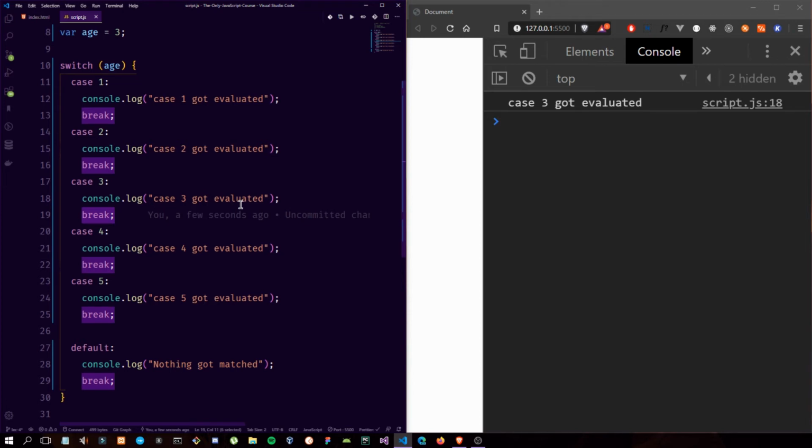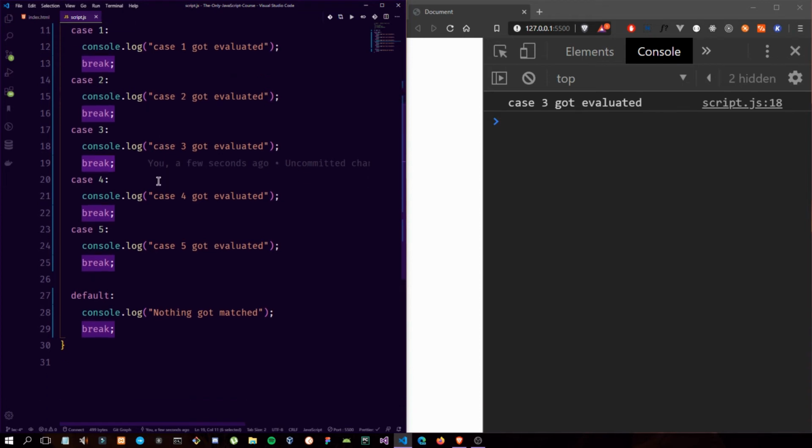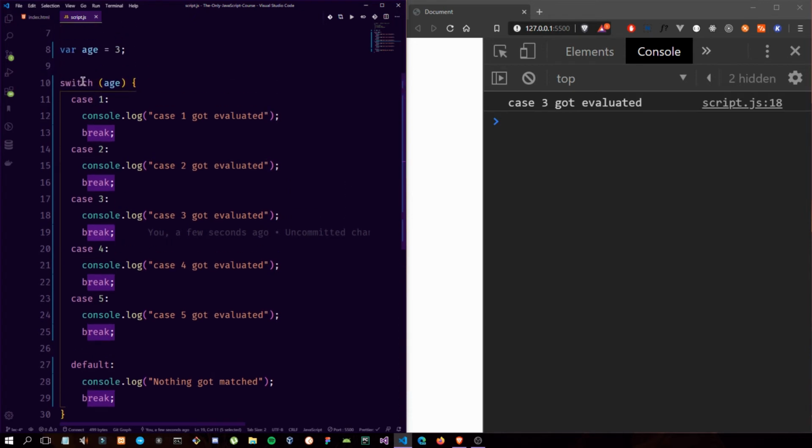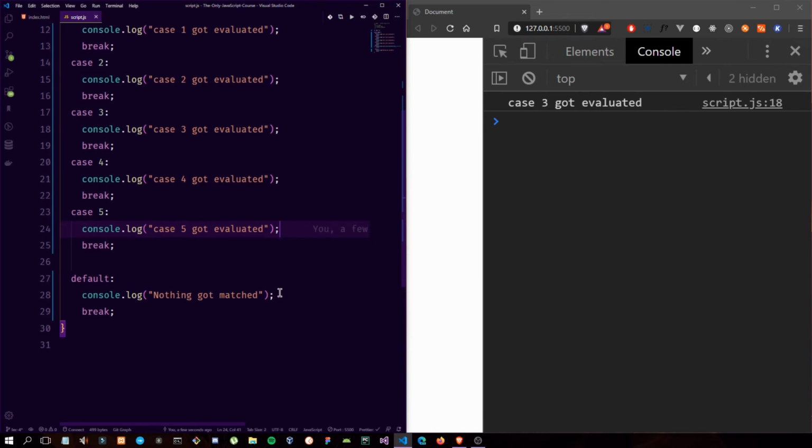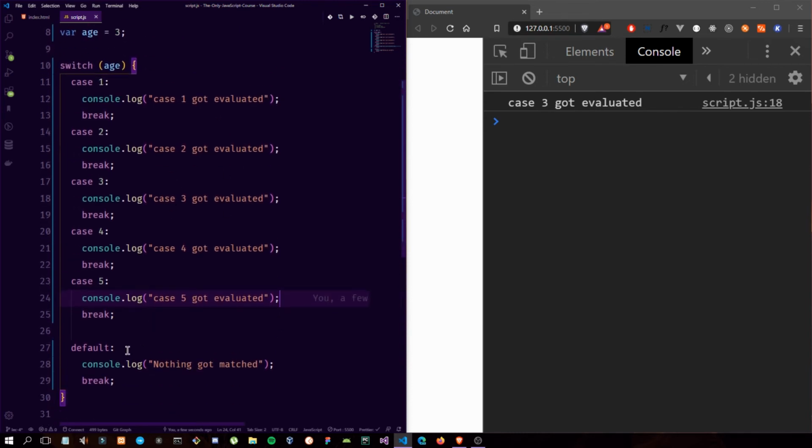See, your code stops execution as soon as it reaches this break statement, which means that your switch case will only be limited to this particular block, and it will not move to any other block which is below. Alright, and if nothing gets matched, then this default part will be executed.